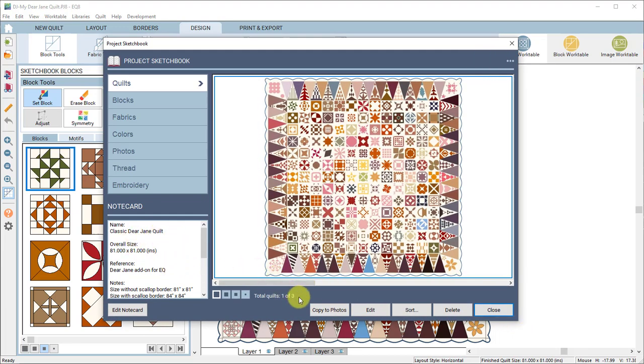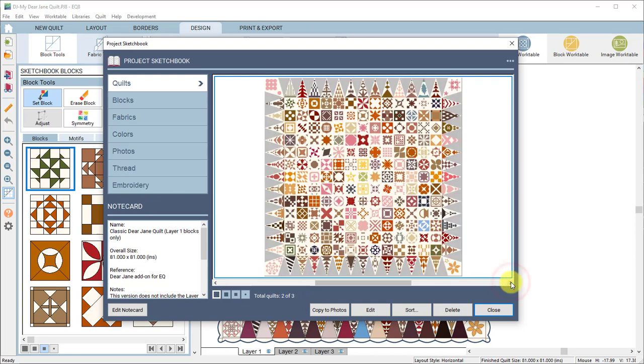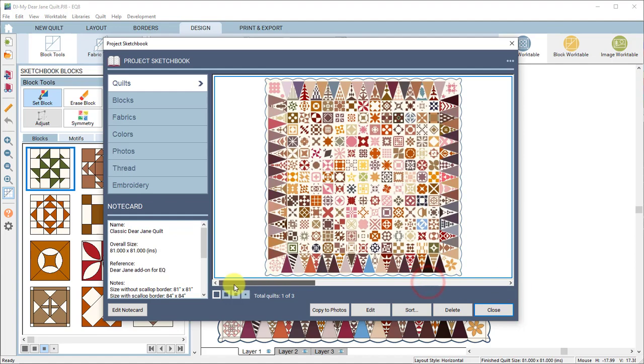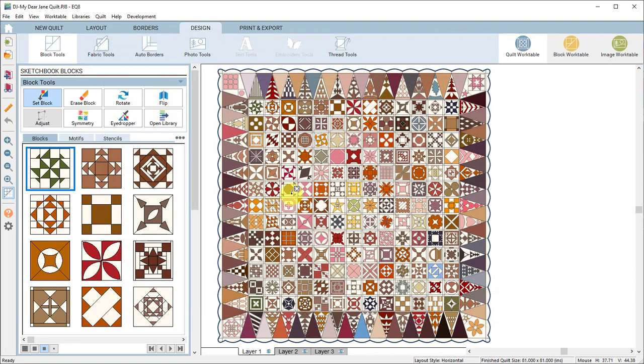There are three quilts in this project. So I'm going to scroll over. This is the second quilt. This is the classic Dear Jane quilt with layer one blocks only, and I'll explain what that means here in a minute. And then this last one is just the blank layout. So let's go back down to the quilt, and let's talk about how this is set up.